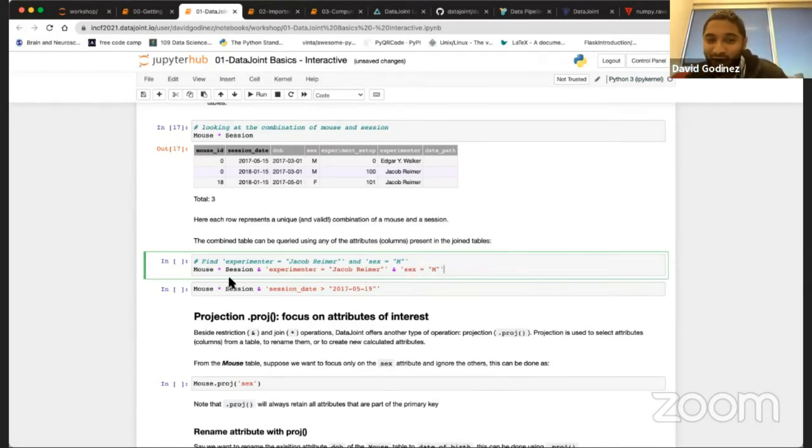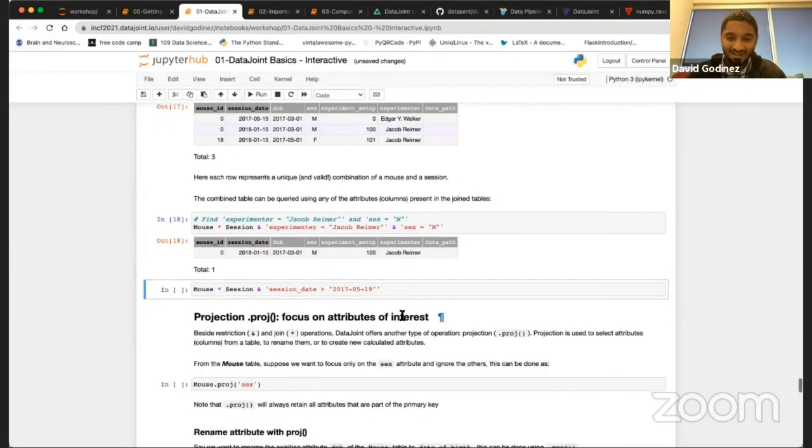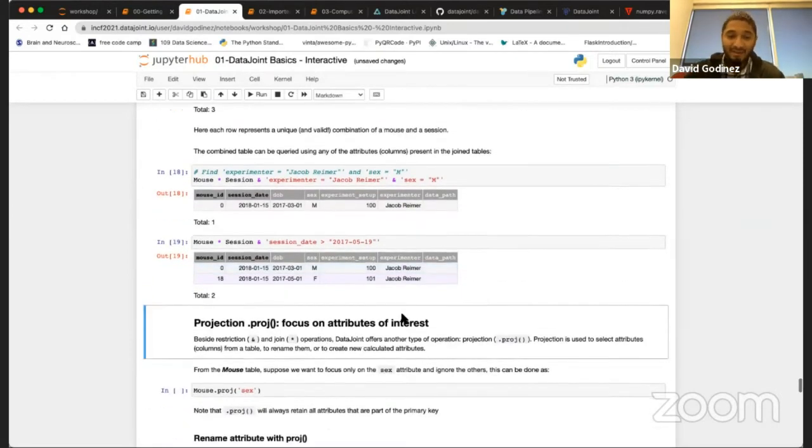So in this case, we're joining the mouse and the session table, where we're restricting our results with our experimenter being Jacob, and only on male mice. So we got one result there. So that was the join.